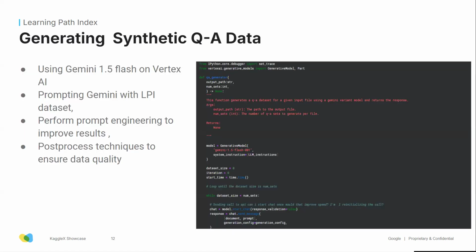Now, for the fine-tuning, I first needed to generate Q&A data from the LPI dataset. I experimented a lot because there's not a lot of documentation on how to generate Q&A data. I found that using Gemini 1.5 Flash on Vertex AI, I got the best results since it's a large model. I used a lot of prompt engineering, with a lot of testing to see what is the best prompt to get consistent results.